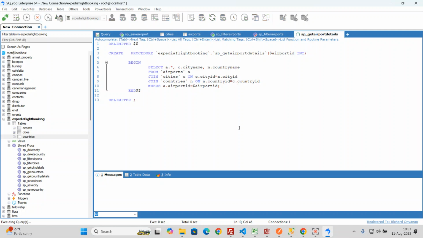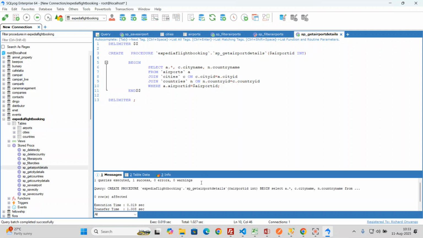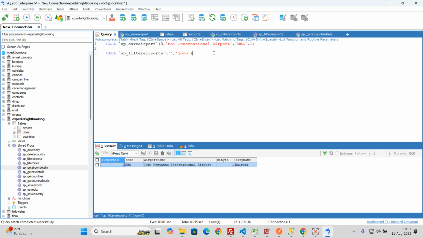Then again, I'll click on this icon to execute the query. It is successful. Then I can test that it is working. So I'll copy this, I'll come here, I'll say call, then I'll put my query, then the airport ID I put is 1. Then I try to run. I can see it tells me this is airport 1, code is MBO, JKIA, city is Nairobi, and country is Kenya, and so forth. So you can do that over and over again.